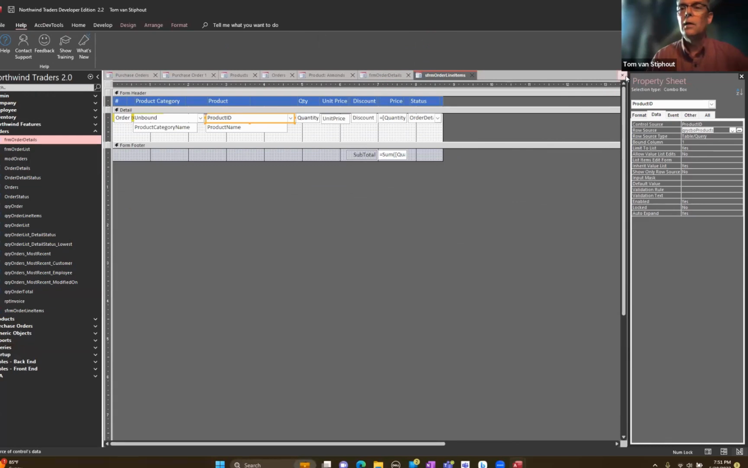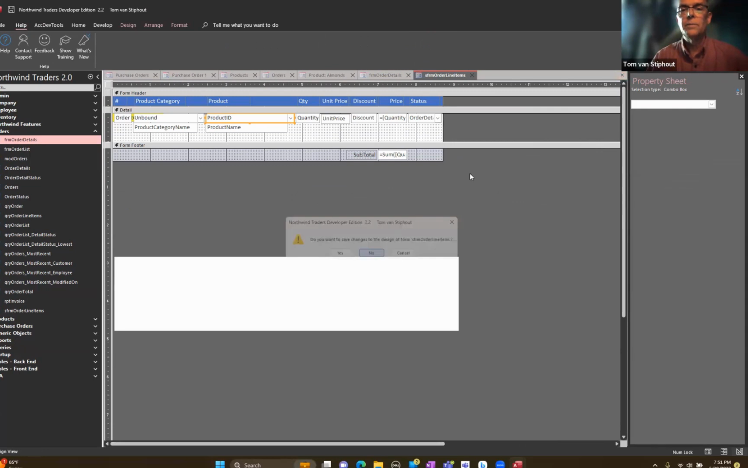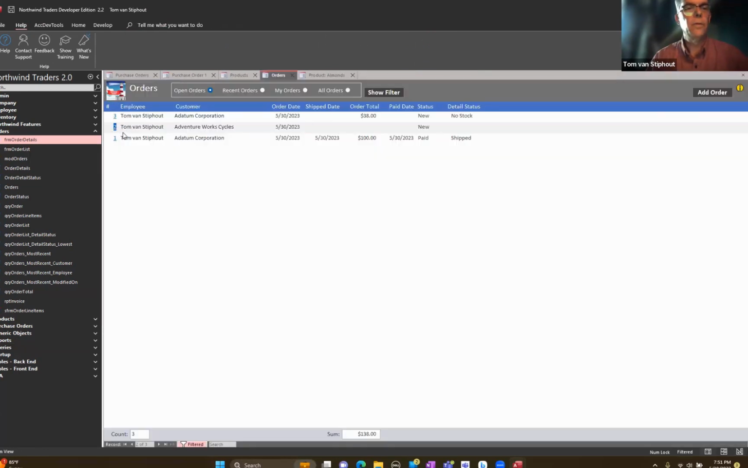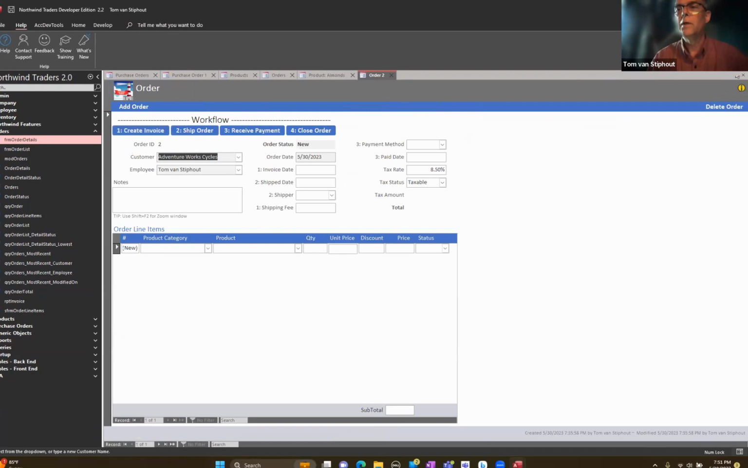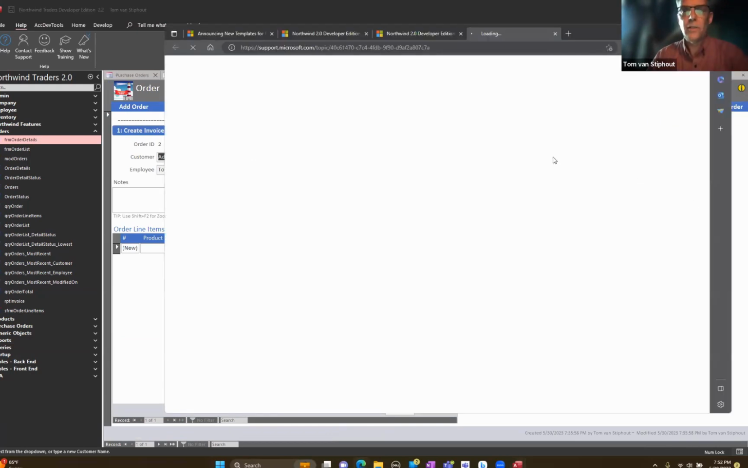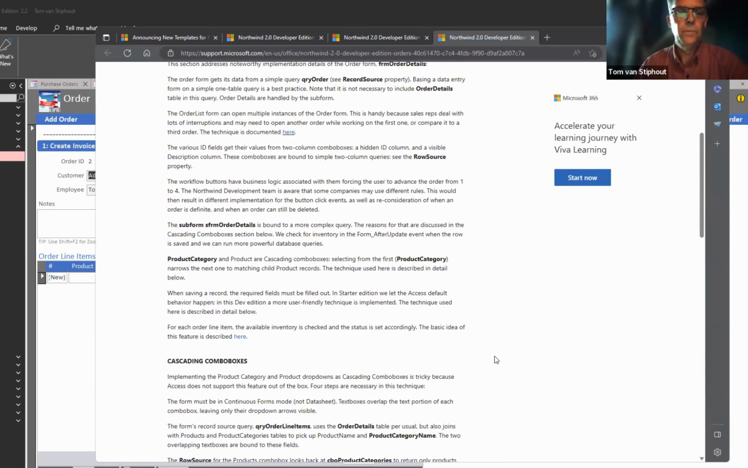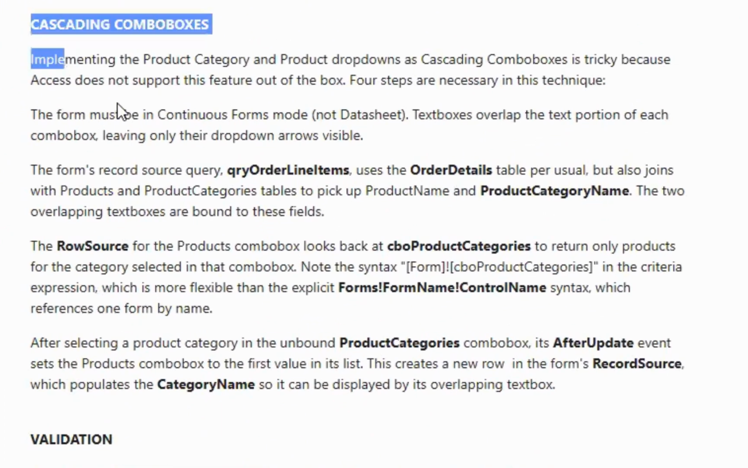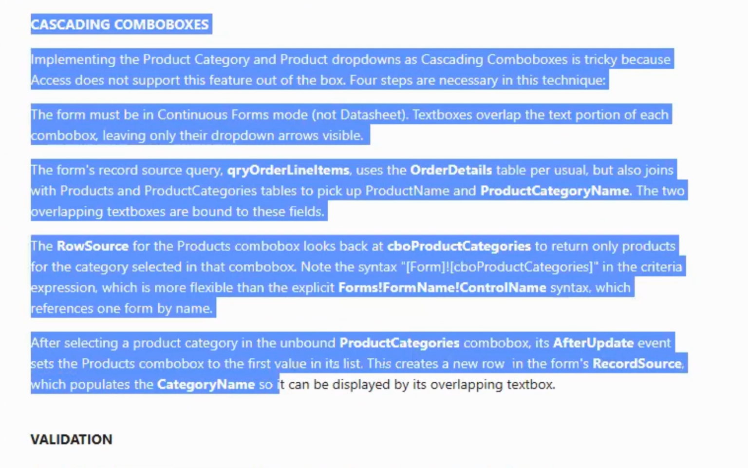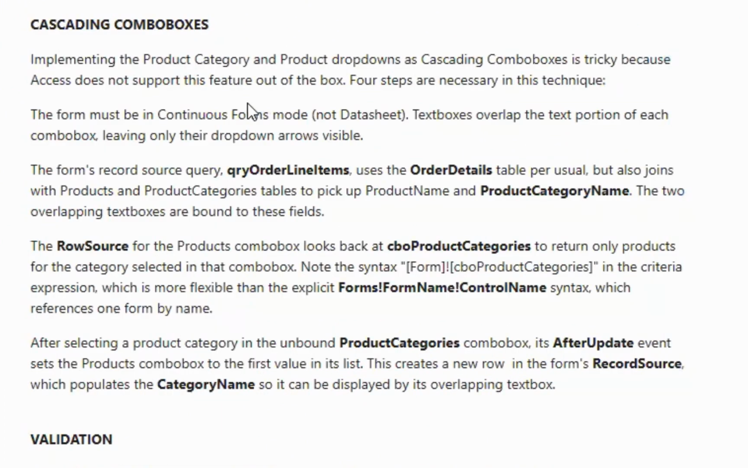So again, if I close this for a moment and reopen one of the orders and we go to the help page, pretty much every form has such a help page. And here's a section about cascading combo boxes. Four steps are necessary. 1, 2, 3, 4.